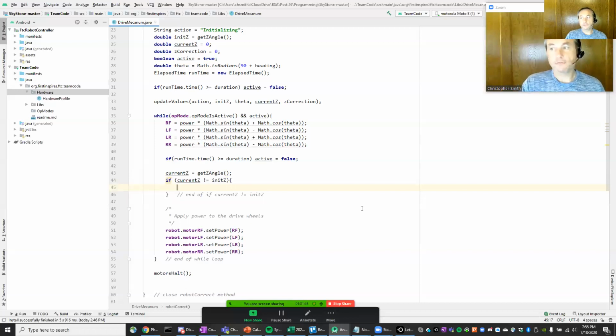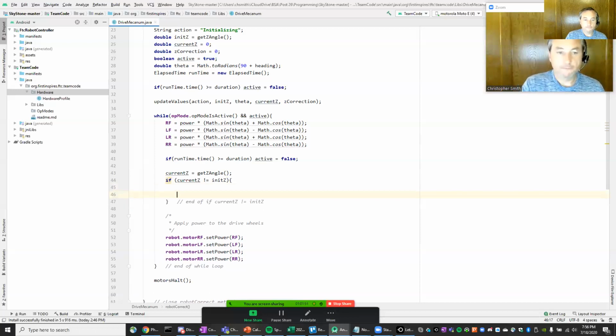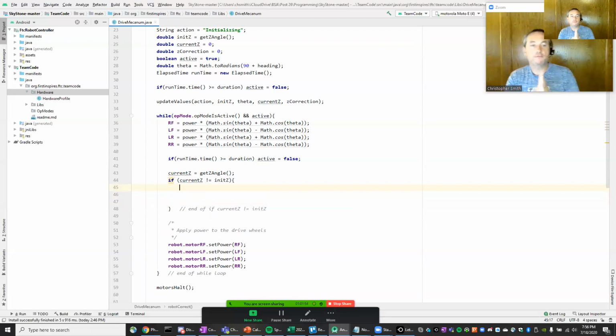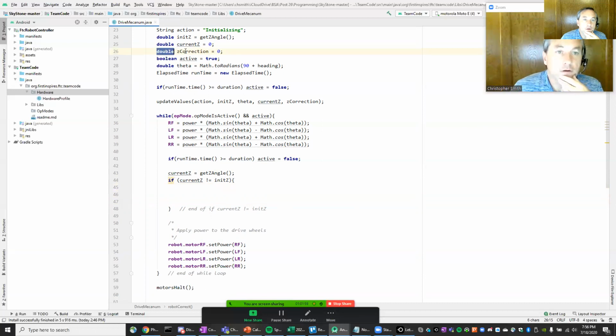So let's think about this. If they're not equal, then we need to adjust our Z correction value. So we've got a variable set aside up here that is our Z correction value. So let's go ahead and put a value in there so that we can use that to make adjustments. So the way that we're going to do Z correction is we're going to say Z correction equals the difference between the init Z and the current Z.